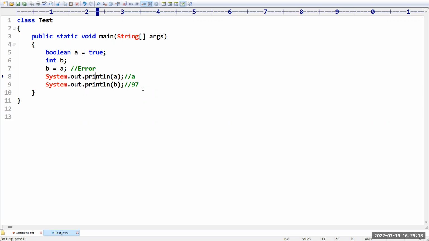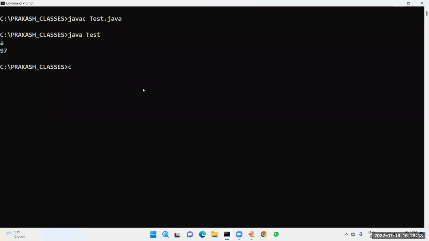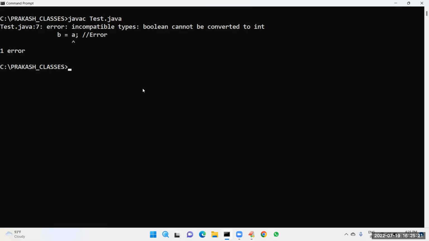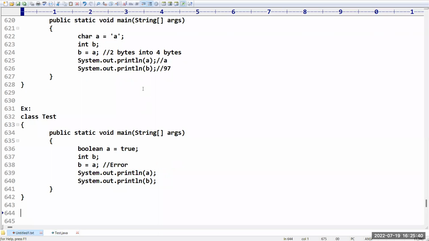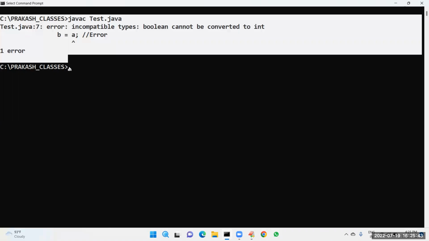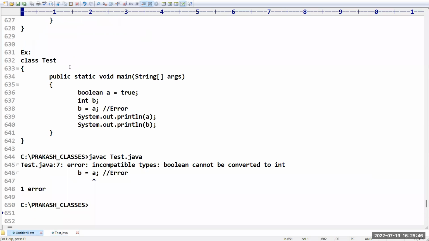If you want, let us see here. Forget about this SOP, first of all, it won't go up to that. You can see what error message we are getting: incompatible types, boolean cannot be converted to integer. It is not telling that yes, I can convert but there will be loss. It is telling very clearly that I can't convert boolean into integer because of incompatible types. This is how you can convert one type of data into another type of data. Sir, hope you got the complete idea about this typecasting.